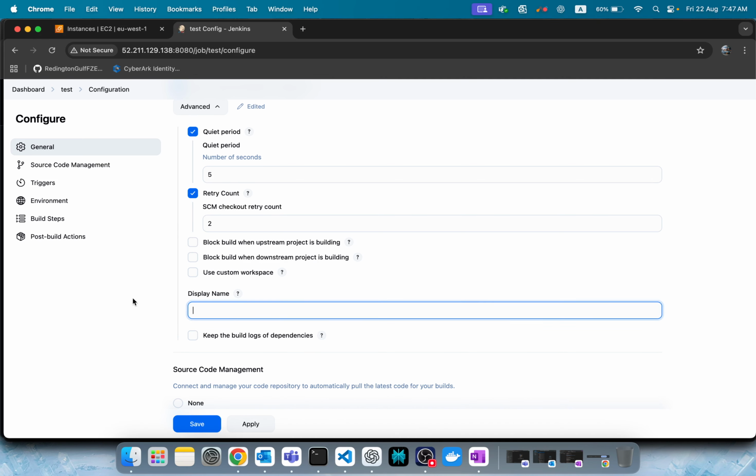Display name. Display name is, like, currently our job is test, right? Job name won't change. Display name is just the name it will be displayed as to you. Not really much useful. You can ignore this.